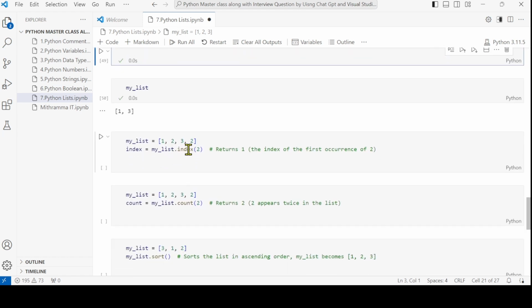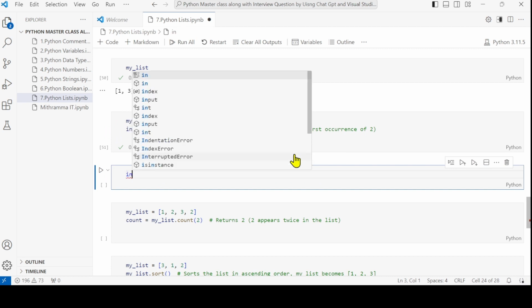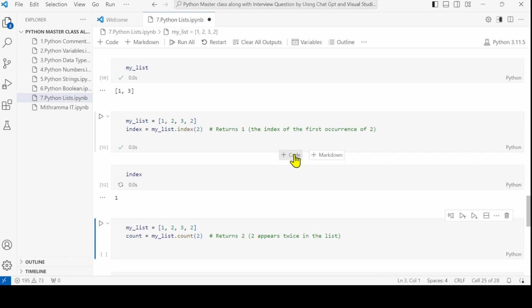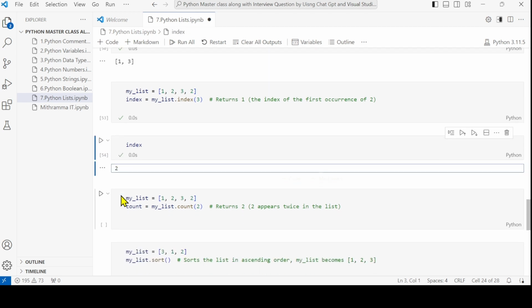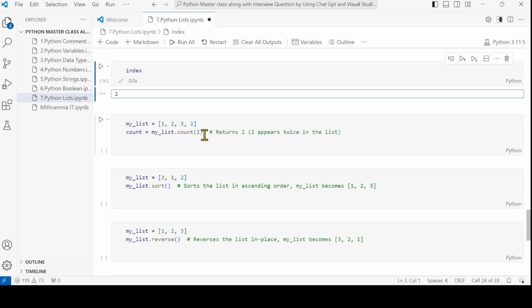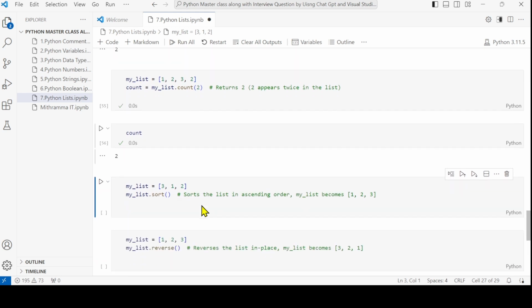And the index of 2. What is the index of 2? Check it. The index of 2 will be 1. If I check the index of 3, the output will be 2. This is called checking the index in the list. Now count of 2s, how many 2s are present in the list. This is called the count method. Run this, the output will be 2. This is called counting elements.